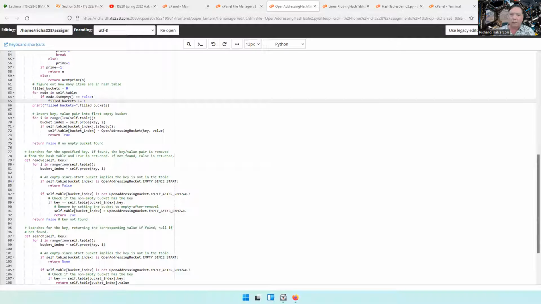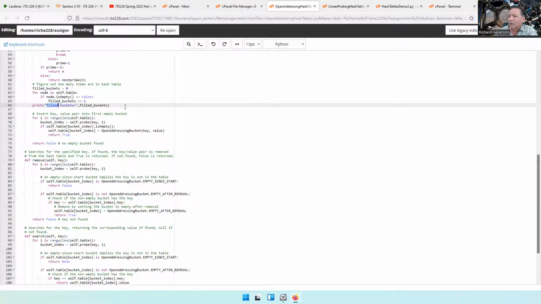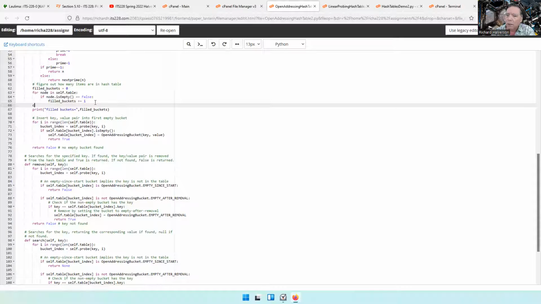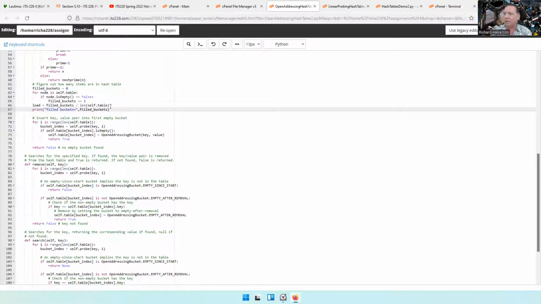Okay, so we have filled buckets, and now we want to find out what the load is. So let me do this. Capacity. Load is equal to filled buckets divided by the size of the table, len of self.table. Okay, that's what the load is. I'm just going to say load equals load.